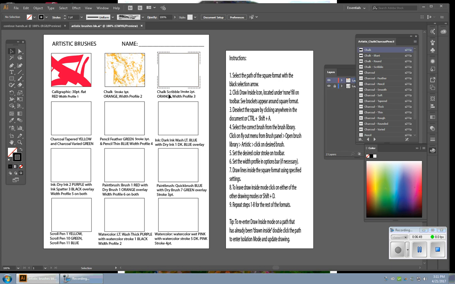It's the chalk scribble. So I'm looking for the chalk scribble. I need a 2-point stroke. That's here, 2-point stroke. I again want orange. I'm going to make mine just a little bit darker orange this time. So let's do that there. And then I want a width profile number 3. So I'm going to utilize width profile number 3.